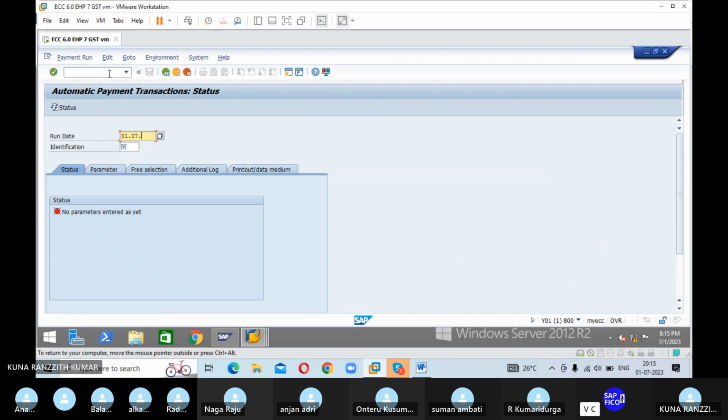Okay, so give run date as 01.07.2023. All of you, if you have a tolerance group for payables, or tolerance due days, based on due dates only, you can give the run date. If it is 2 days, run on 03.07.2023. If it is 5 days, 06.07.2023. For the particular company code, we don't have any tolerance days for payables, so that is why I'm just giving this.